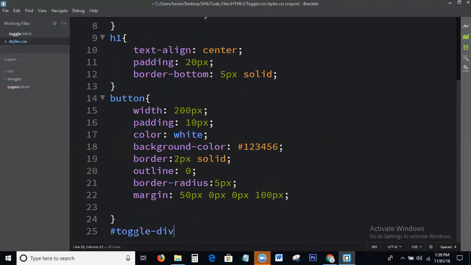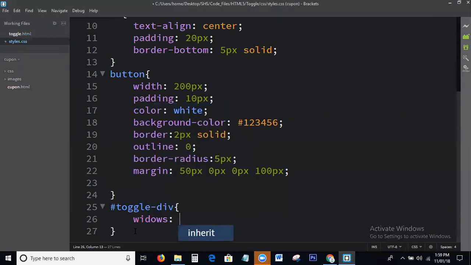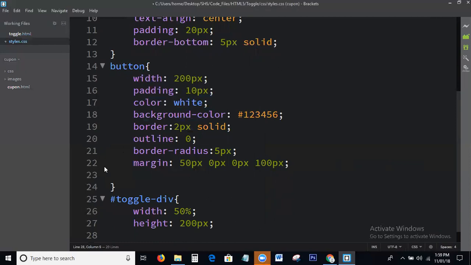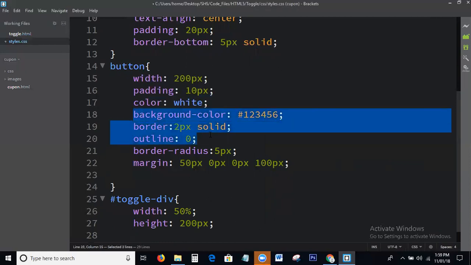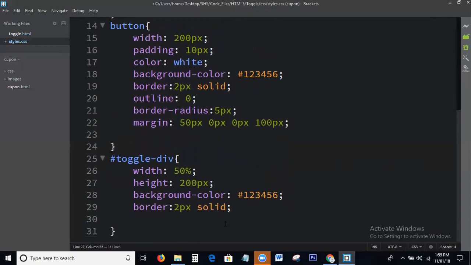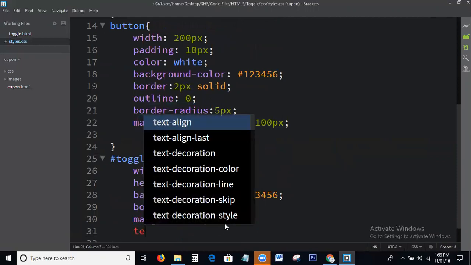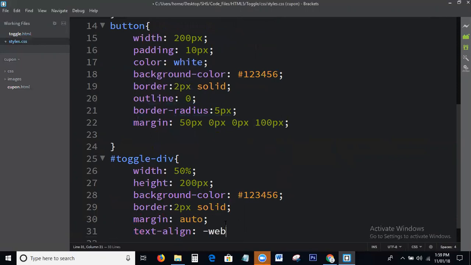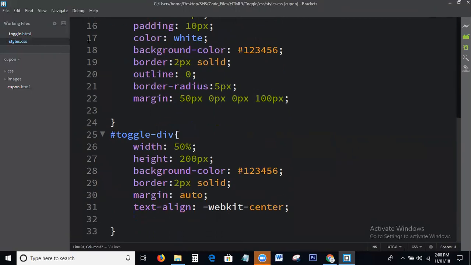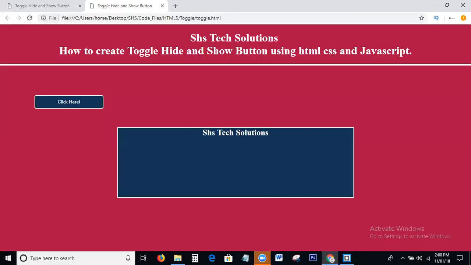toggle div, width 50%, height 200 pixels, margin auto, text-align center, vertical center. Also check the output. This is the output.